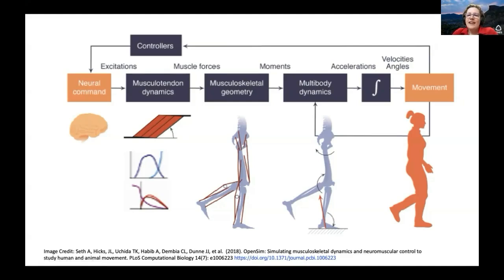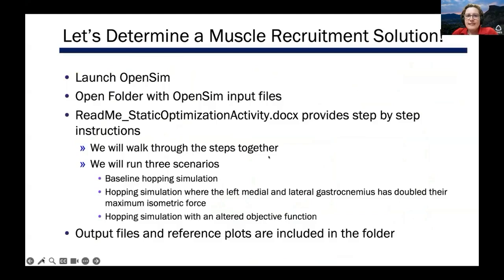So in terms of developing one of these analyses, let's go ahead and do this together.